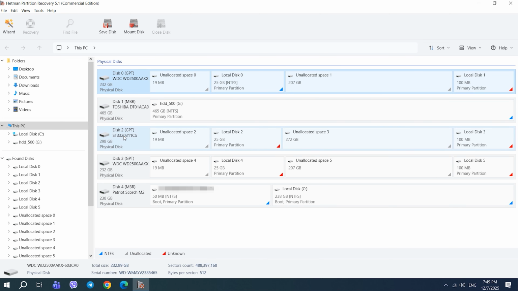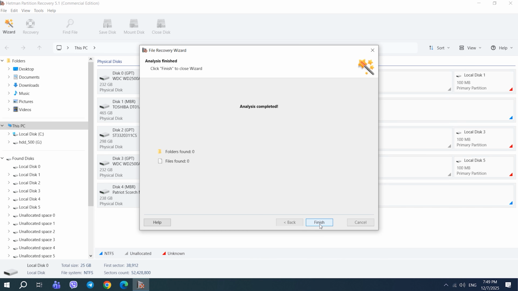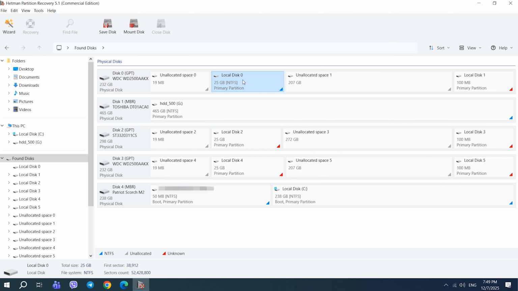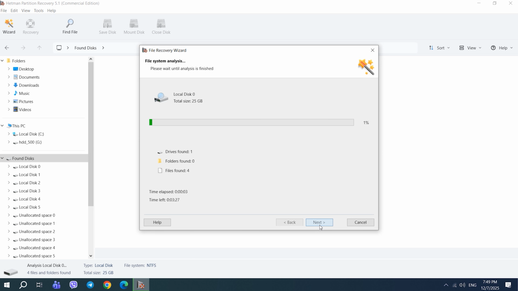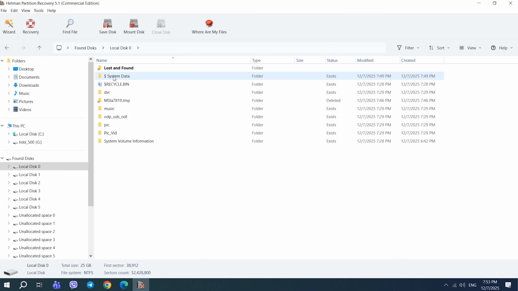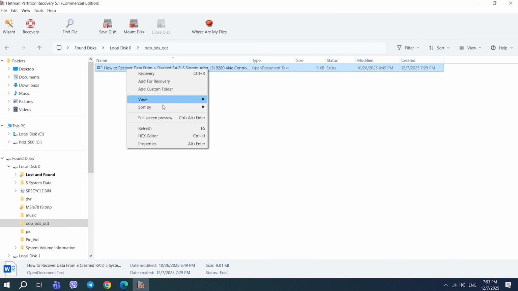This is because this utility is not designed for RAID array recovery. In this scenario, Hetman Partition Recovery will only display the set of individual disks from which the RAID was previously created. It won't be able to recover data from them effectively. Files will only be partially recovered, and they will often be corrupted.